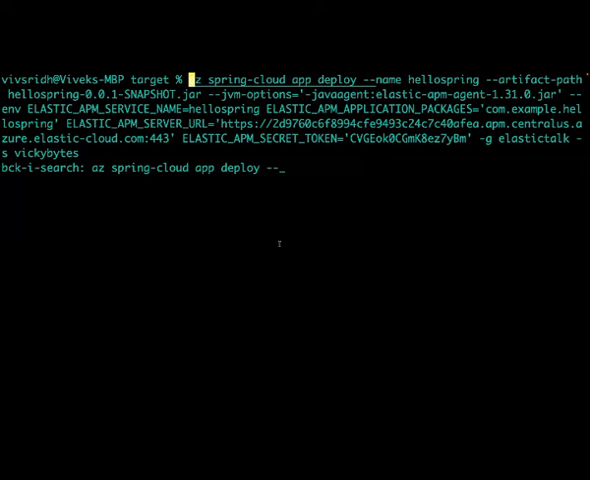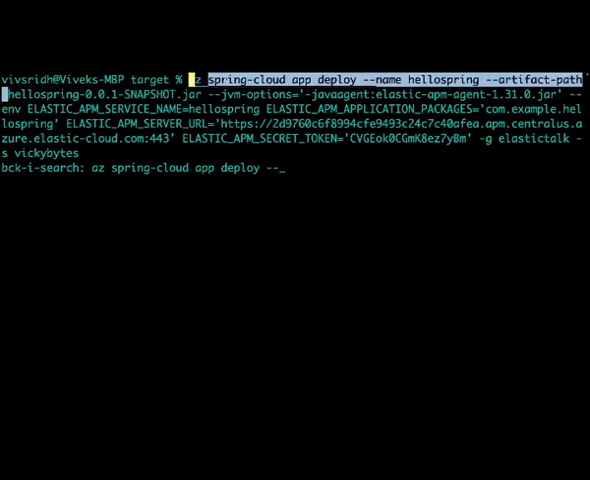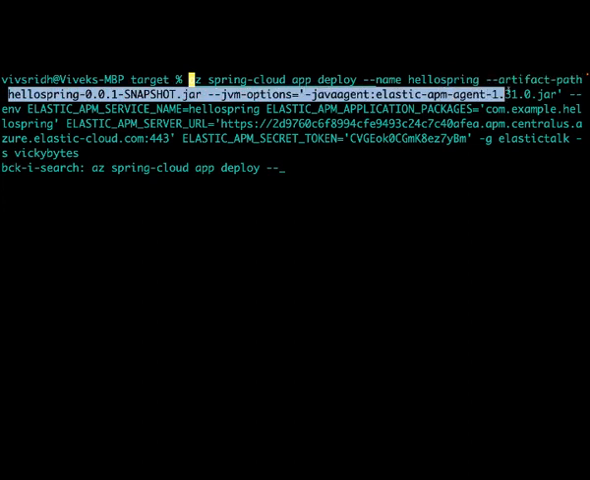So I have downloaded that Elastic APM agent, which is in Maven Central. If I download it, it's on my laptop, and I'm using it through my laptop. But in a production sense, you will download it and keep it in some storage, and you're going to use it from that storage. So that is what it will do. And then this is the app name, which is Hello Spring, and then the application package, and the Elastic APM URL and token and other things. And this is my instance of Spring Cloud. That is the same command which I am using, and my resource group name. So that is what I am giving.